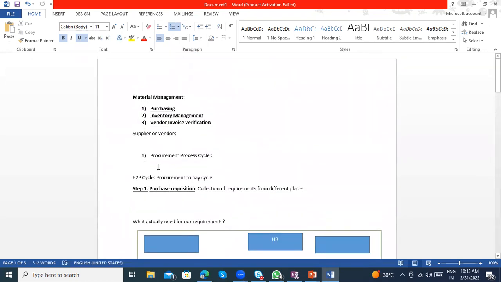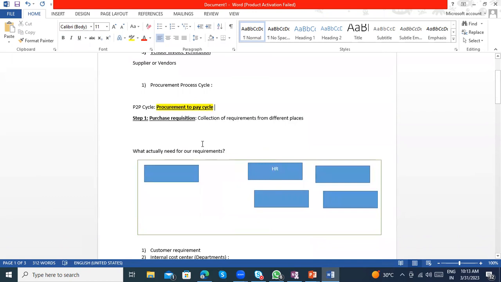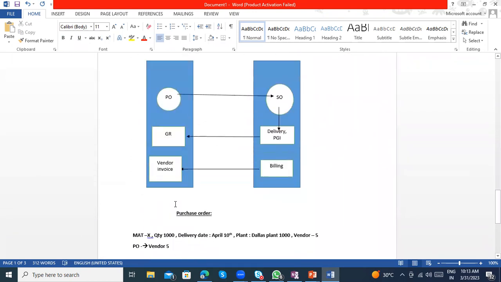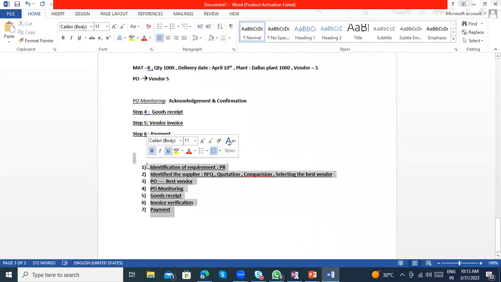So from an interview point of view, if they ask what the procurement to pay cycle is, we need to explain this process and all the steps. There are 5, 6 or 7 steps, and we have to explain these steps.